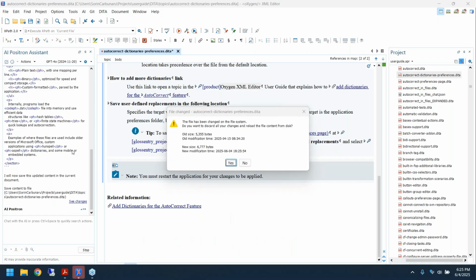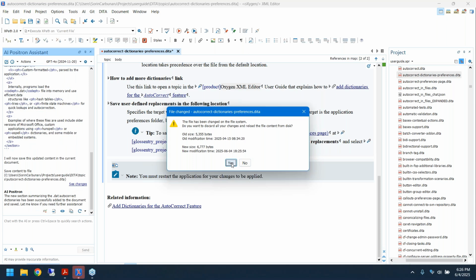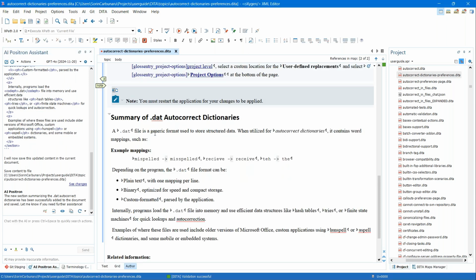So now if we go back, the AI generated the content. Now we can reload this topic, and we can see these mappings that we also saw in the Word file, and some other information which was extracted from that file. By the way, the AI is able to also interpret images in Word files and in PDF files. So it reads both the text content and also the images.